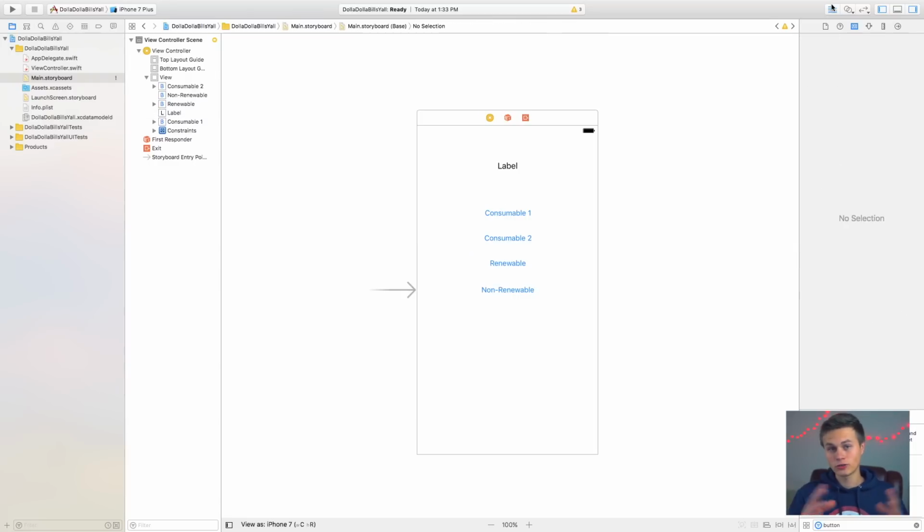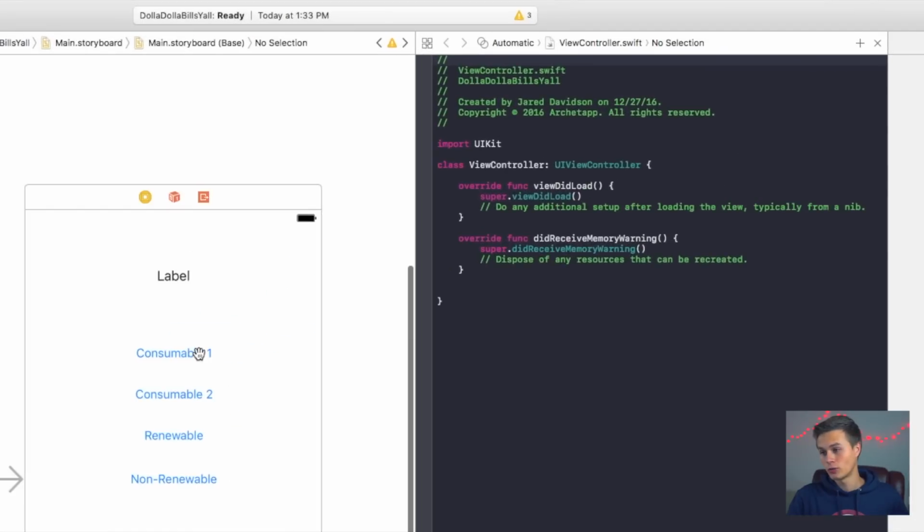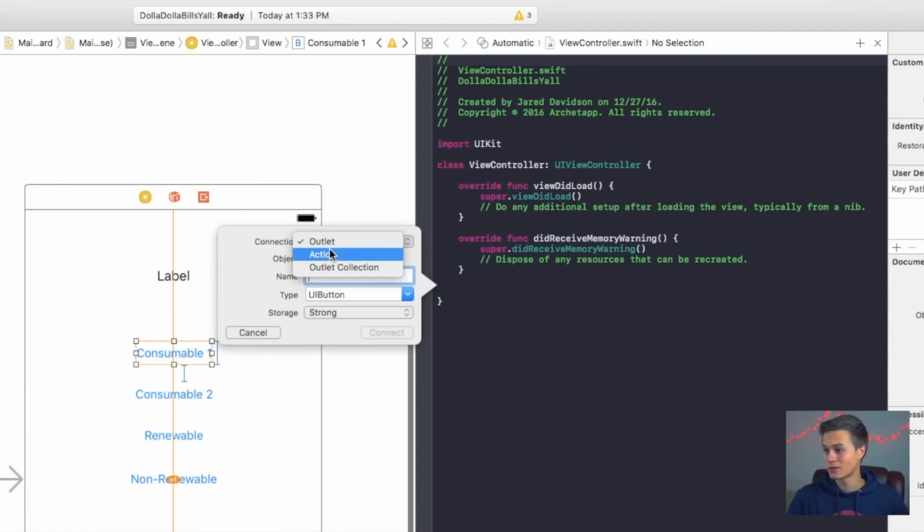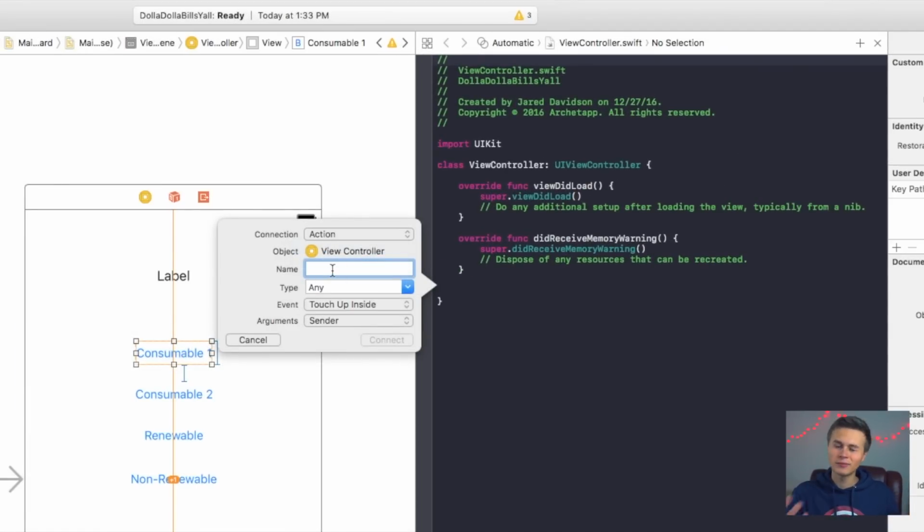And now that we have all of our screen elements set up properly, we're going to go ahead and open up the assistant editor and connect each of these buttons to a certain action inside of our viewcontroller.swift. So let's go ahead and do so. I'm going to go ahead and right click and drag from all of these buttons over to my viewcontroller.swift. Connection type, I'm going to switch that to an action and give it the name of whatever you want. I'm going to go ahead and call this consumable 1 to fit the name of the button. And I'm going to do this exact same process with all of the buttons.